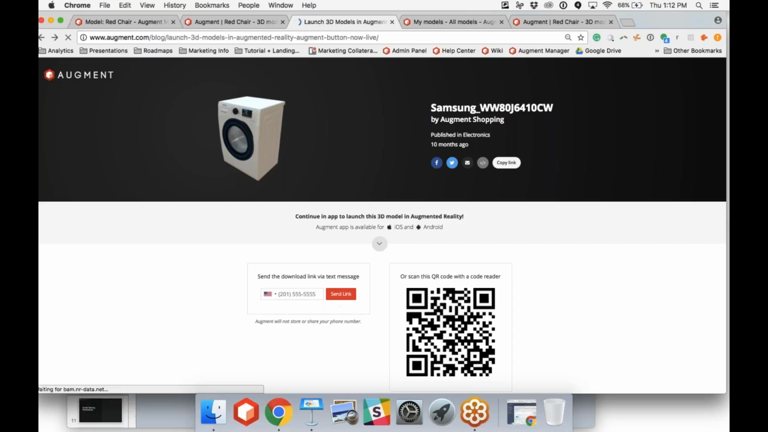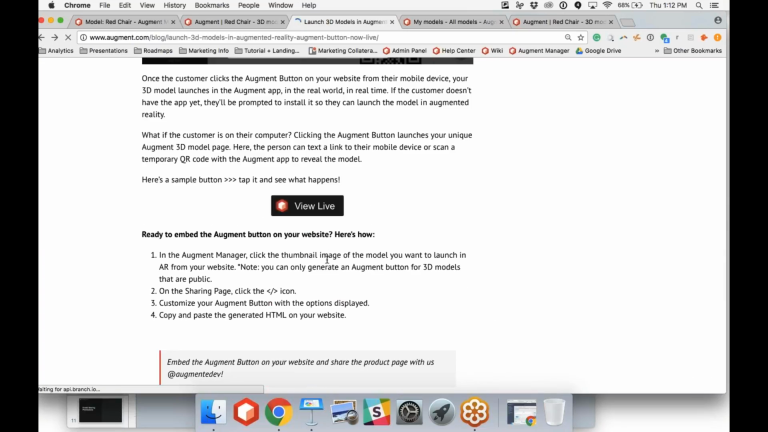again, I'll go back. So if you're on the blog post and you're on a mobile device, when you tap that, then the model would open in the Augment app. So it doesn't go to a sharing page, it would go directly to the Augment app.